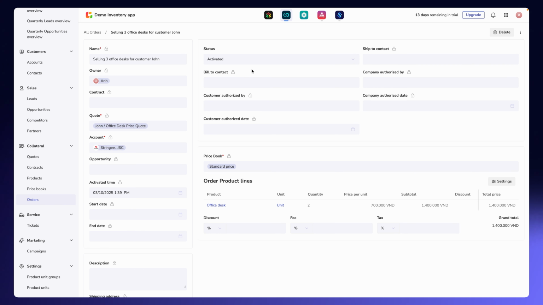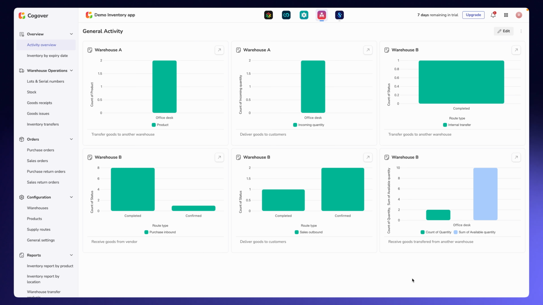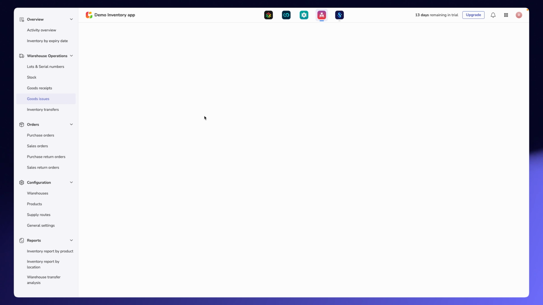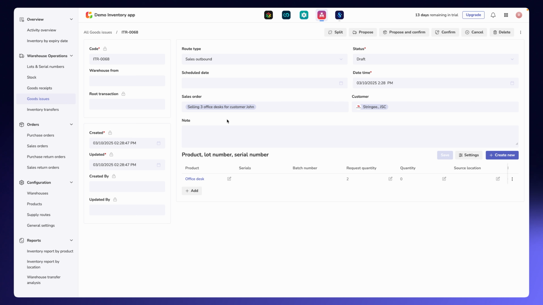You can view this shipment order in the Inventory app. You will see that shipment order 0068 has been generated. In this phase, the warehouse management staff will be informed and will find the newly created shipment order. Subsequently, the warehouse personnel can then proceed to inspect the goods and process the shipment as usual.